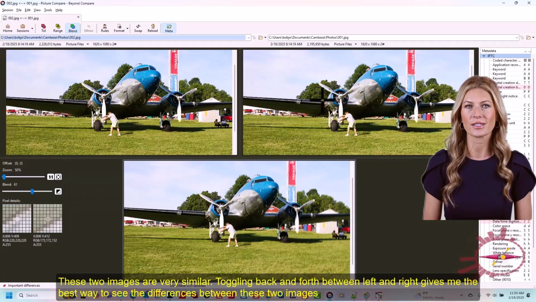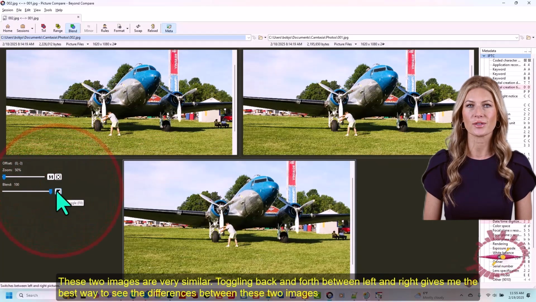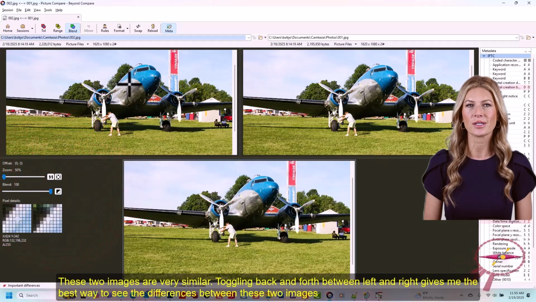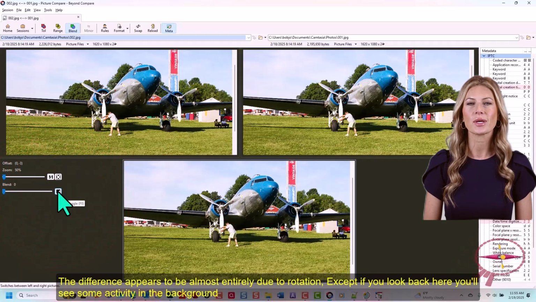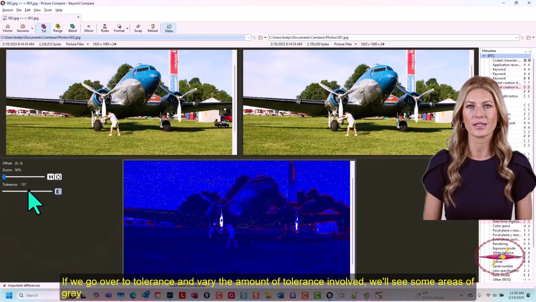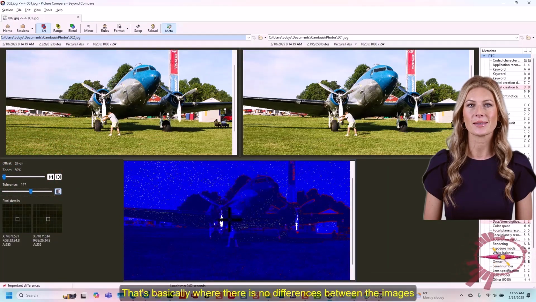These 2 images are very similar. Toggling back and forth between left and right gives me the best way to see the differences between these 2 images. The difference appears to be almost entirely due to rotation, except if you look back here, you'll see some activity in the background. If we go over to tolerance and vary the amount of tolerance involved, we'll see some areas of gray. That's basically where there is no differences between the images.